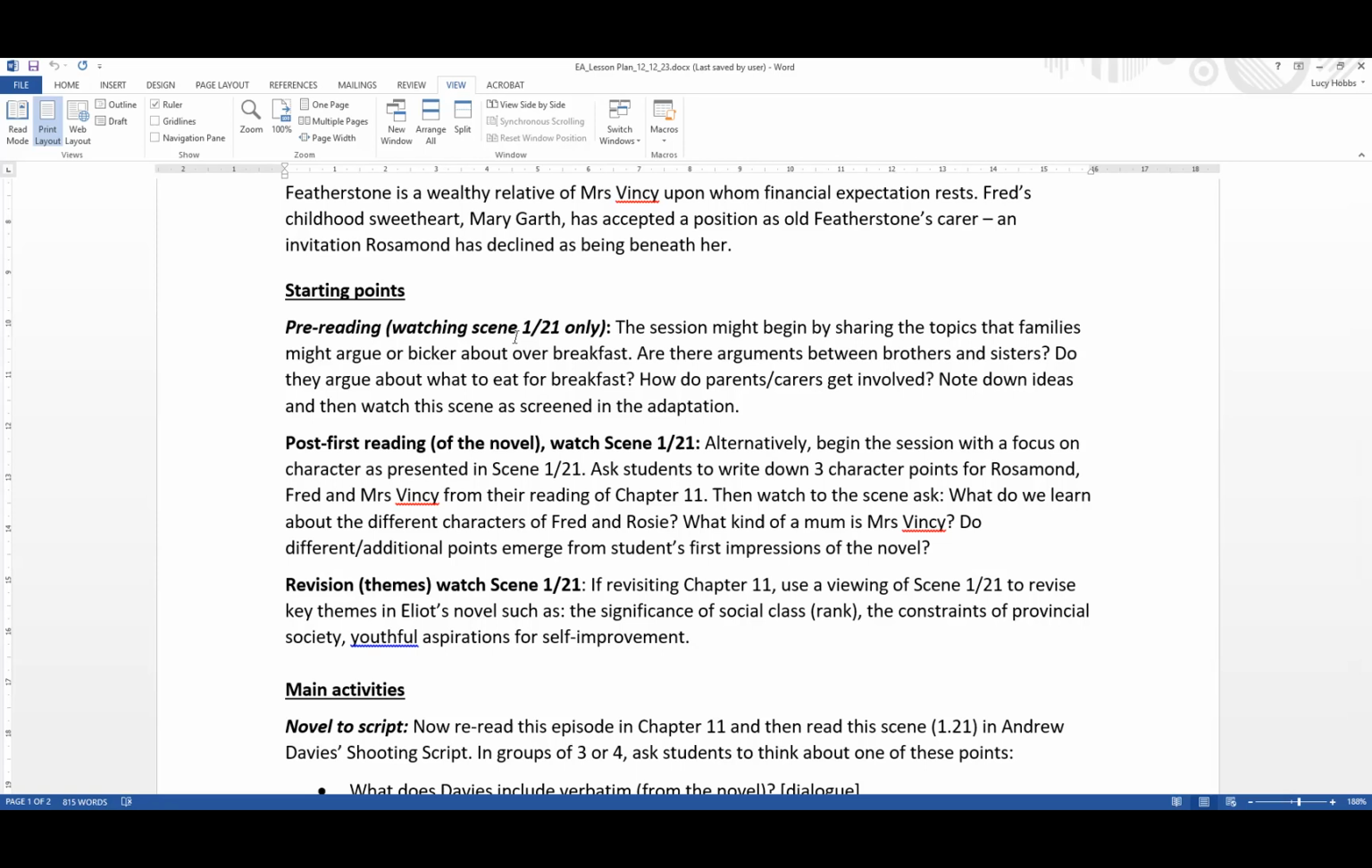Yeah, well, I suppose following on from that, a little bit further into the students' familiarity with the novel. Once they'd reached chapter 11 and read chapter 11, they could perhaps start to focus on character in a bit more detail. So they could be looking at three points that they immediately think are characteristics of Rosamond from their first reading of the novel. She makes quite an impression, certainly through both her own thoughts and words and the narrator's commentary on her. And then obviously the same for Fred and Mrs. Vincy.